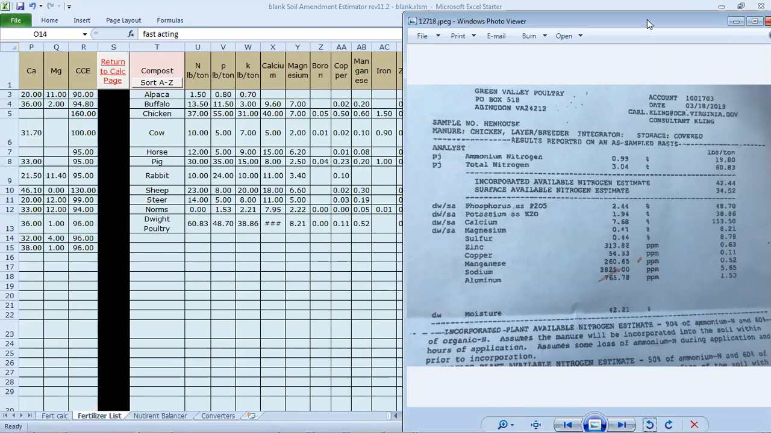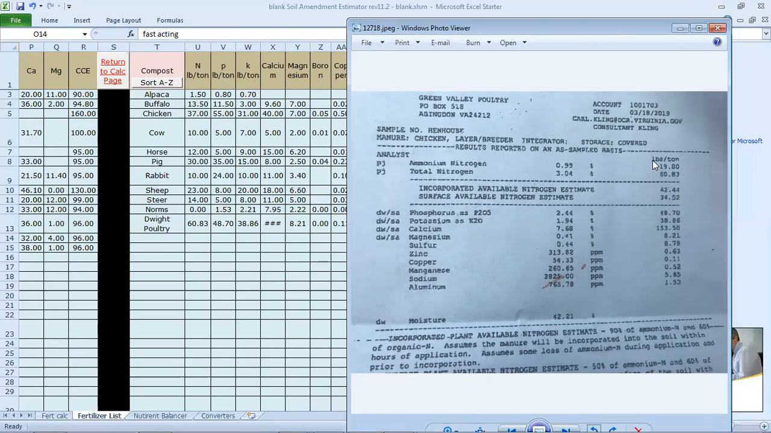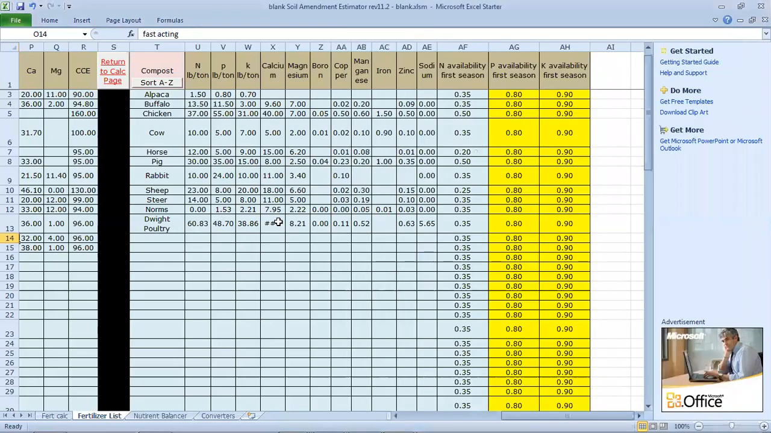So this is Dwight's actual test, and you'll see that you don't need the ammonia nitrogen, you need the total nitrogen, which is right there. And then the phosphorus goes there, 48.7. The potassium was 30.38.86. So, as I went across, the one thing about the calculator is the cells are locked.